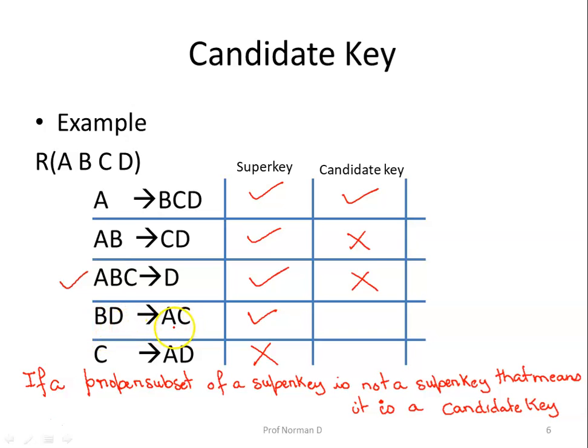We move to the next FD. BD determines AC. Now, what can be the proper subset of BD? A proper subset of BD can be either B itself or D itself. But we do not have those FDs over here, or those proper subsets of BD. So, in this case, BD is also giving you the entire relation. So, in this case, I can say that BD is also a candidate key.